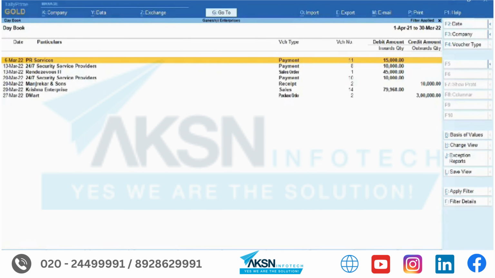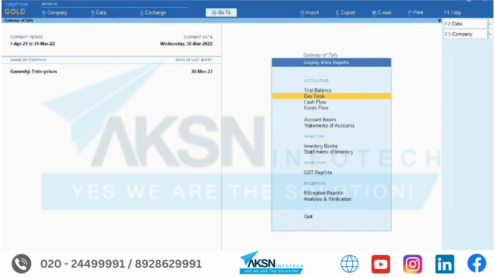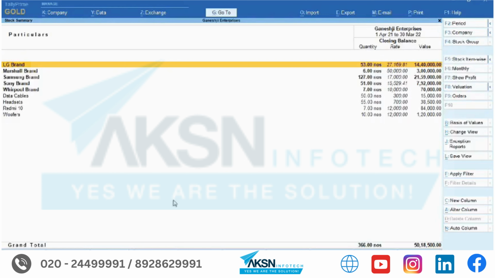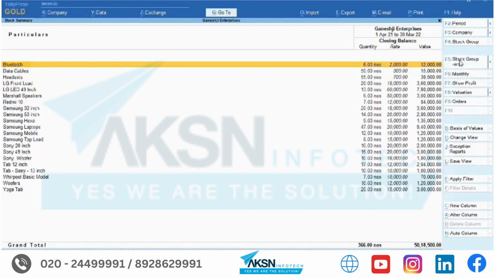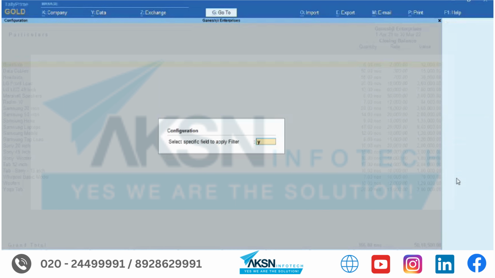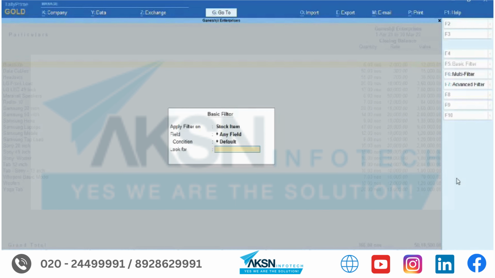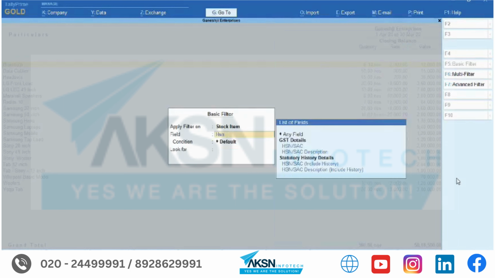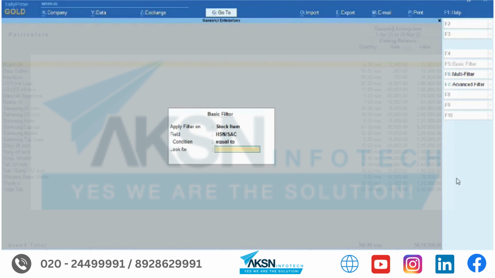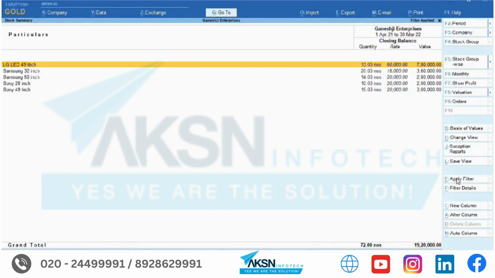Now let us see how I can filter for a specific field. Say, as a store manager, I want to know which all stock items fall under a particular HSN. Change the view of the report to stock item wise. Press Ctrl F and then F12. Enable the configuration. Select HSN SAC field from the list of fields. Type the required HSN and press enter. You can see all those stock items which belong to this HSN.